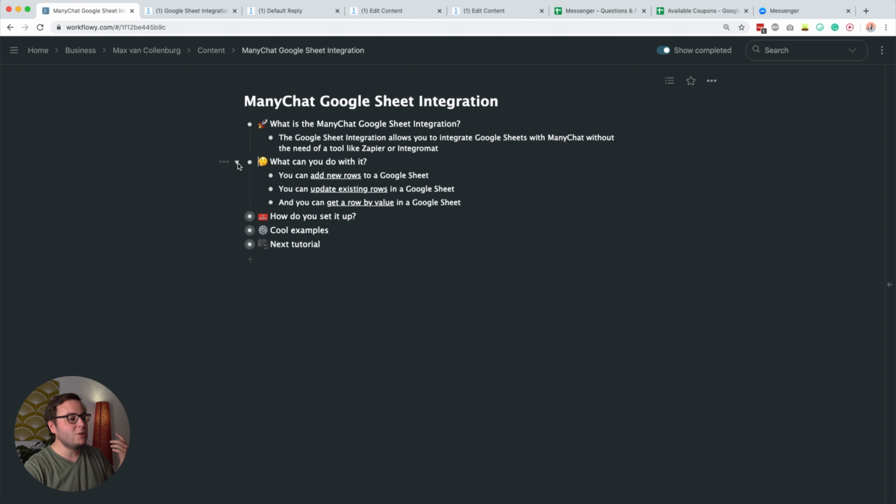So what can you actually do with it? There are 3 actions that you can perform with this integration. You can add new rows to a Google Sheet, you can update existing rows in a Google Sheet, and you can get a row by a specific value inside a Google Sheet.